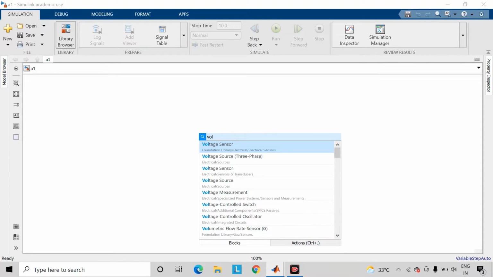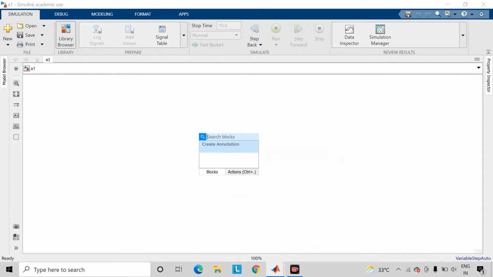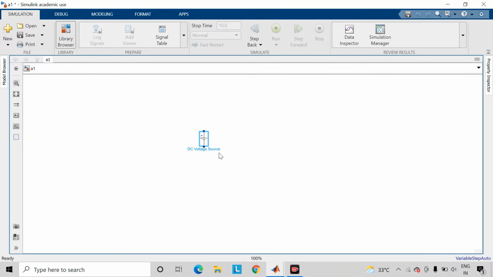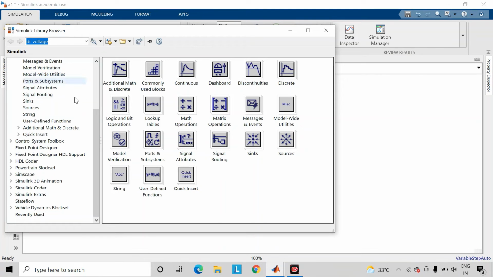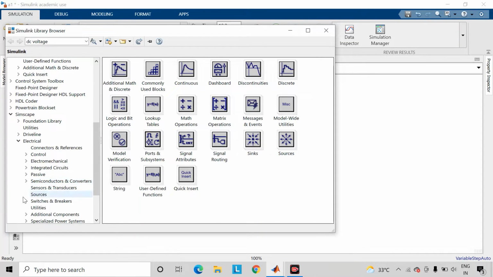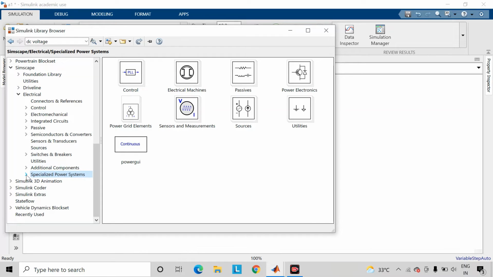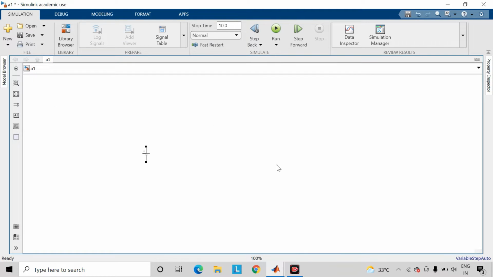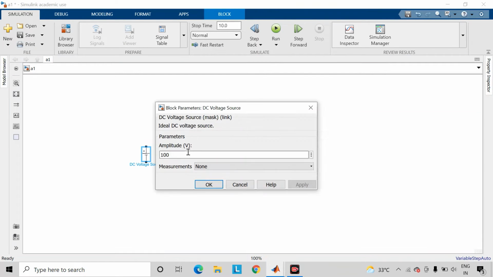We will require a DC voltage source. We will take most of the components which are present in this specialized power system library. So I will show where this library is present. Just go inside Simscape, then electrical. Here you will find this specialized power system library. Let us change the parameter of this DC voltage source as 50 volt.